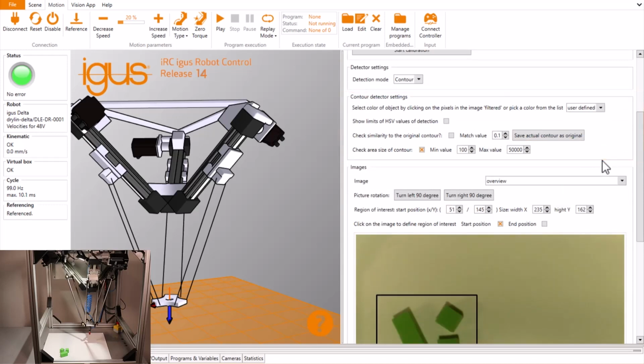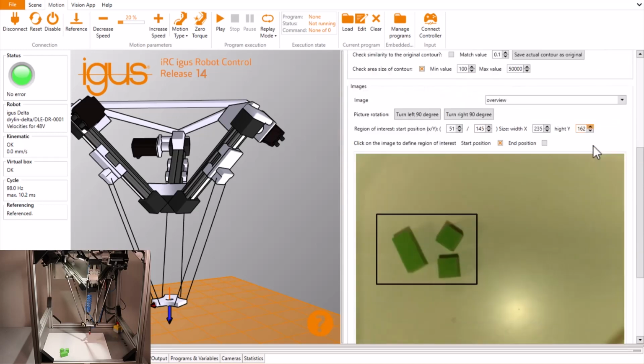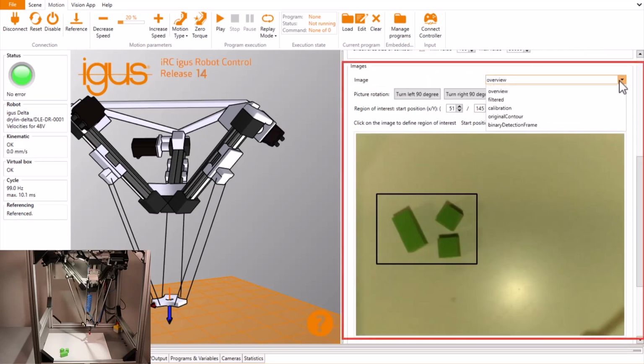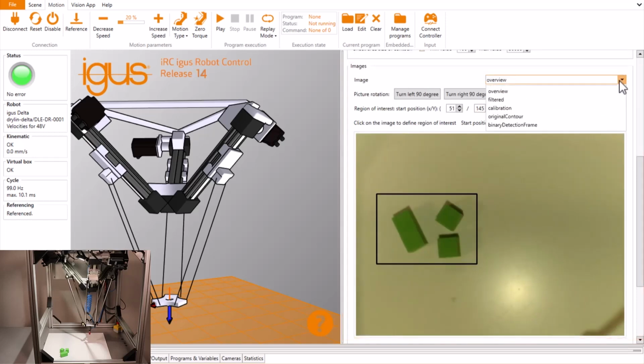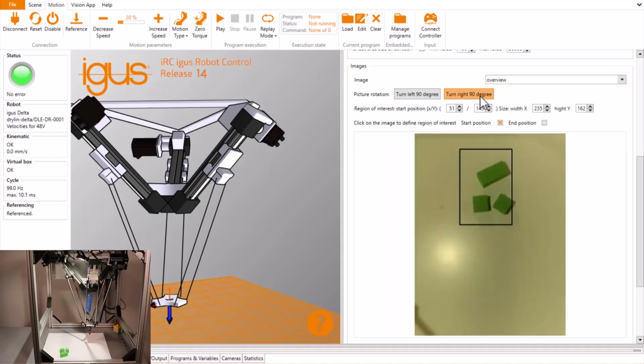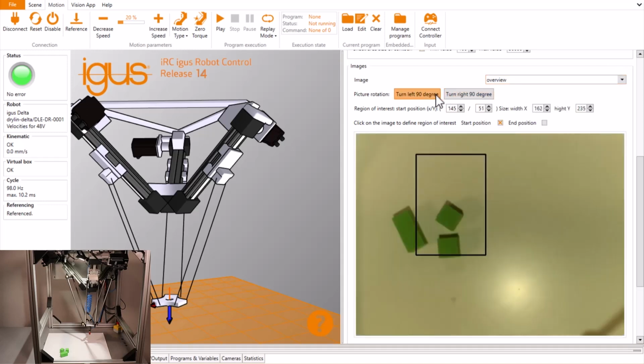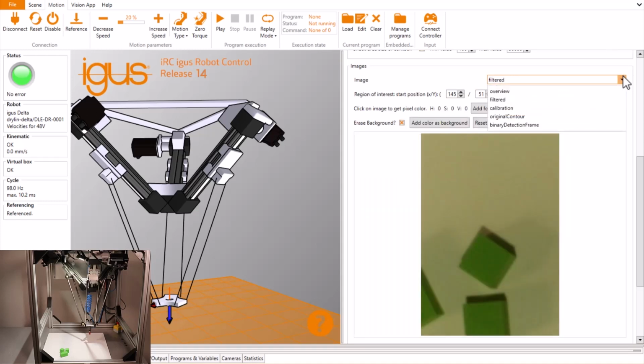Below this is the area with the camera image. Here you can select which image is currently displayed in a drop-down menu. If you choose Overview, the entire camera image is displayed. The black rectangle marks the region of interest, for example, the area that is viewed for object detection. If your image is upside down or rotated by 90 degrees, you can adjust the rotation here. Only the image section of the region of interest is displayed if you select the option Filtered.